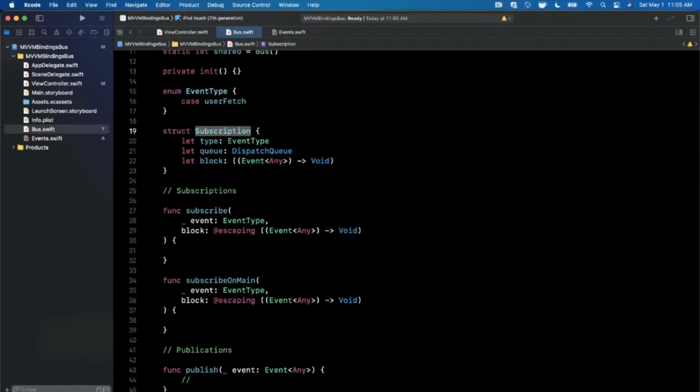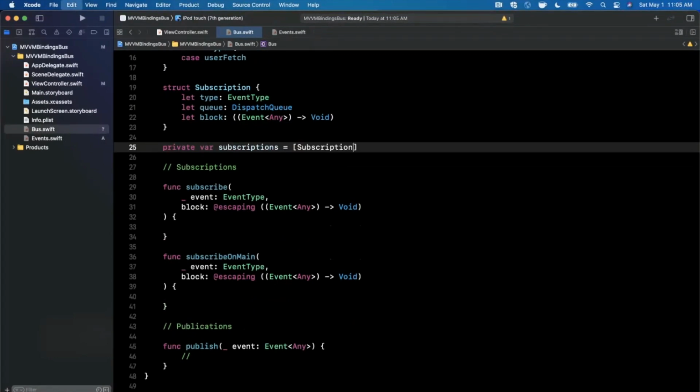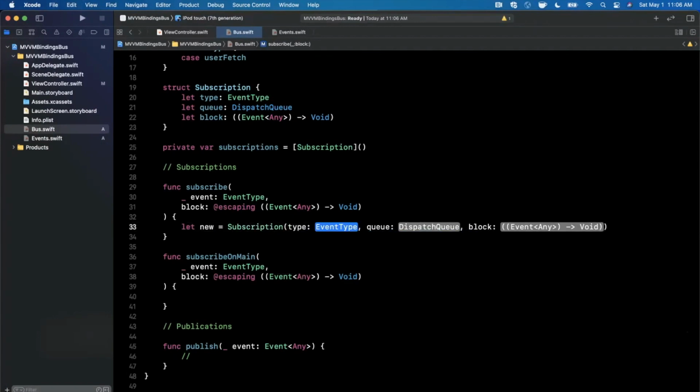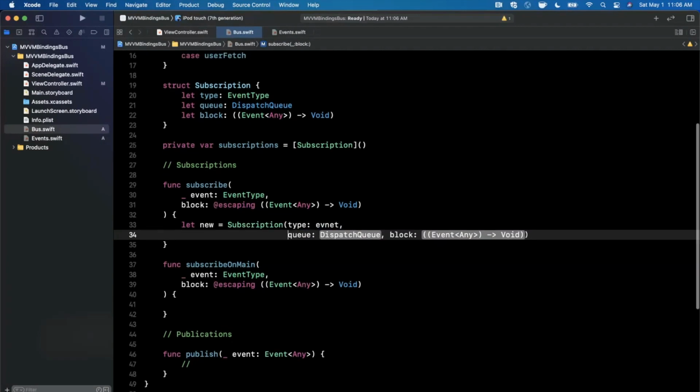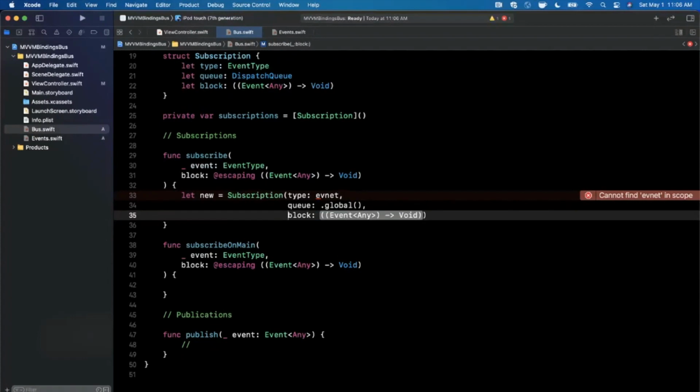So the last thing that we want to do is inside of this bus, we want to hold a private collection of subscriptions. So whenever a calling site tries to subscribe, what we're going to do is create one of these subscriptions. Pretty simple. So what I'll do in here is say new, and this is going to be a subscription, and we just want to fill everything out. So type will be type, just like that. This is actually going to be event, I should say, is what we called it in the parameter. The queue will be the global queue that we're going to subscribe to by default, and the block will be the same block that we passed in.